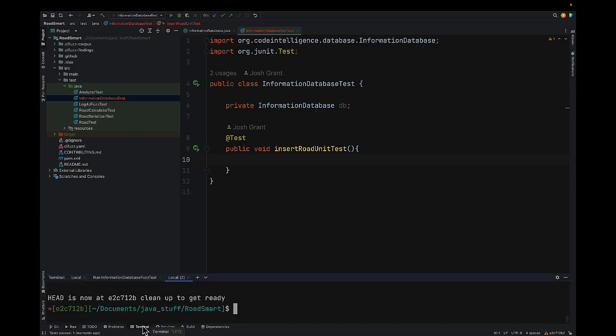So I'm going to open up my terminal. First question I might ask is, how am I going to create a test? What's a strategy for writing a good unit test? So let's see what I can do.